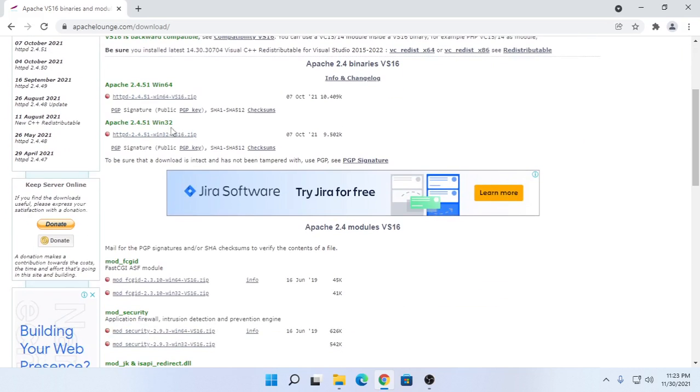Download Apache for Windows 64-bit operating system or 32-bit operating system. Okay, I have already downloaded it on my machine.